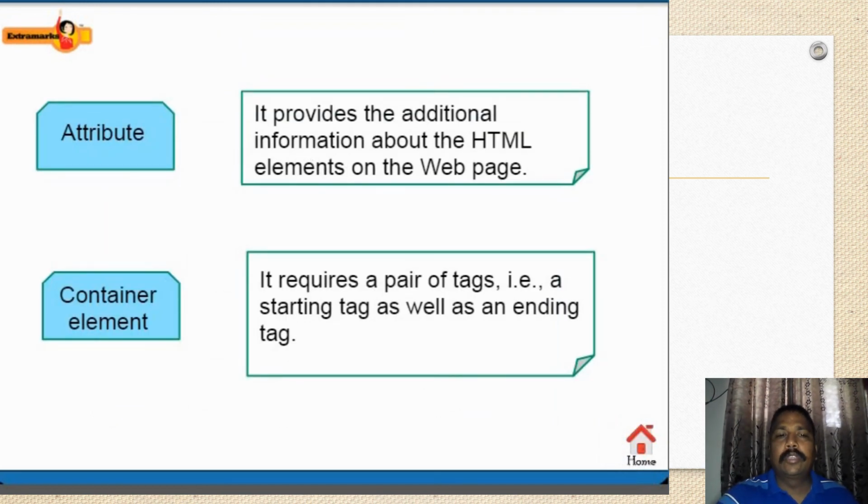Now attributes and container elements. This is the definition about these things. A container element requires a pair of tags, a starting as well as an ending tag.